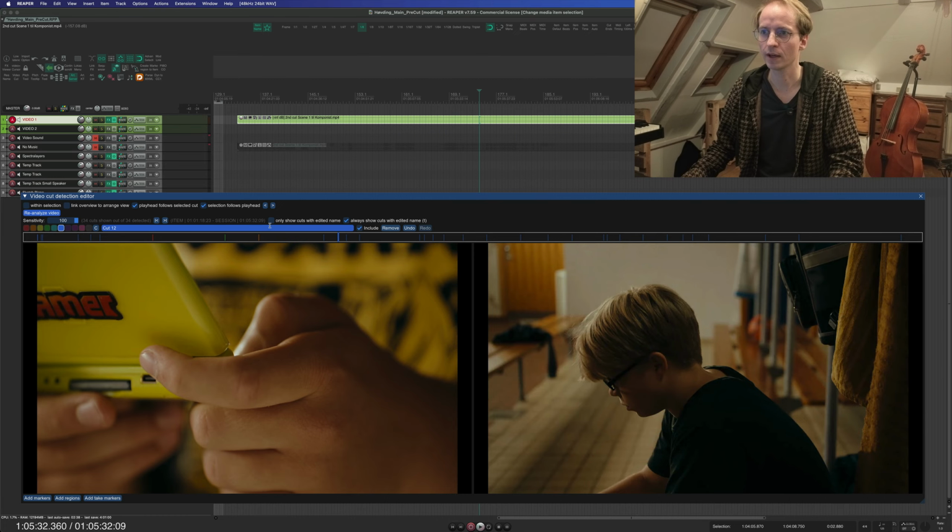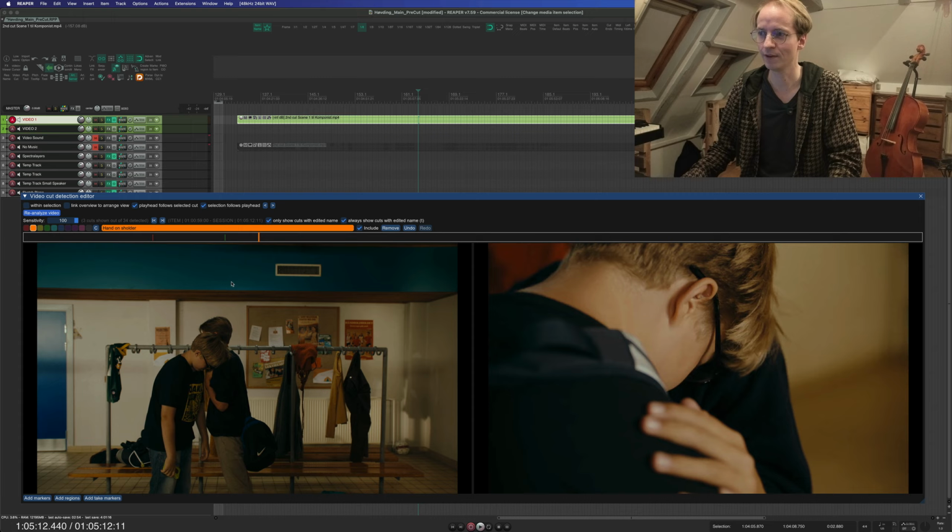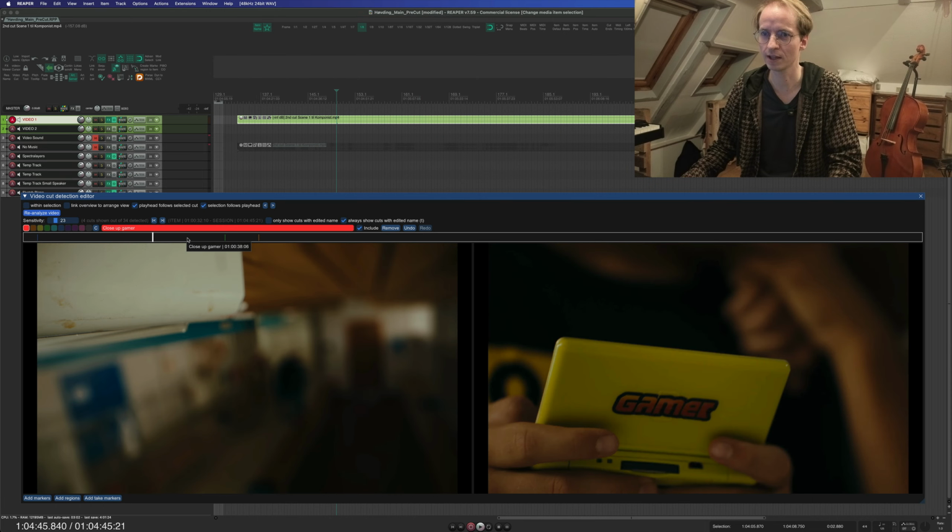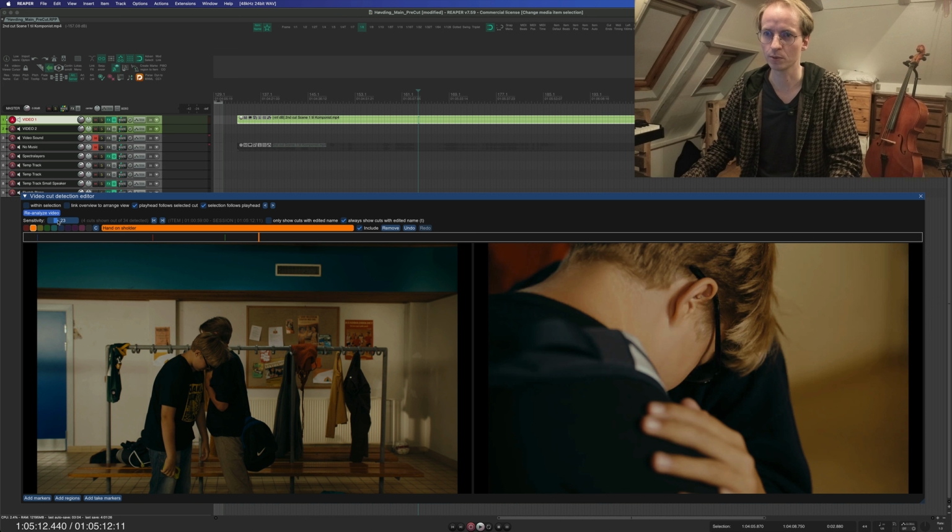So up here we have the sensitivity. We already talked about that. And here we move through the different cuts. Here we can say only show cuts that have an edited name, and all of a sudden we have a very clear idea of what we have touched. If we have this one enabled and we reduce the sensitivity, you will see that these are still there. So we can do a combination of sensitivity and named cuts.